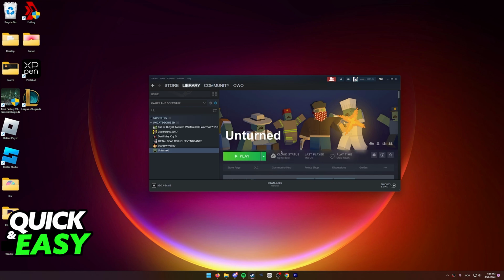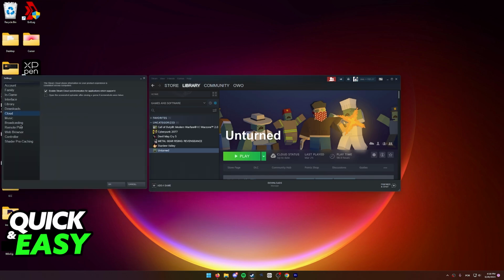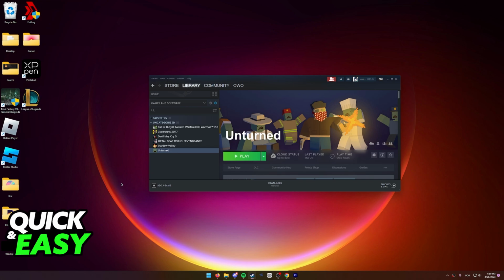If that doesn't work, what you might want to consider is completely turning off the Steam Cloud, and to do that, select Steam at the top left corner of the launcher and then choose Settings. On the settings, choose the cloud option and disable Steam Cloud synchronization for all applications. Of course, this is going to mean that your save files will not be on the cloud anymore for games that support it, but it might help you fix this issue if it's persisted for long enough.